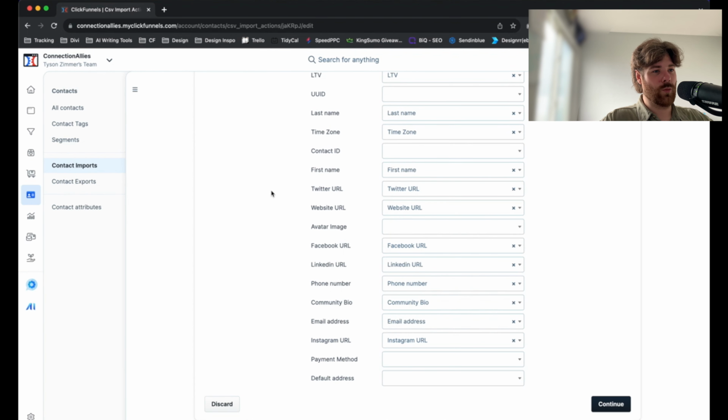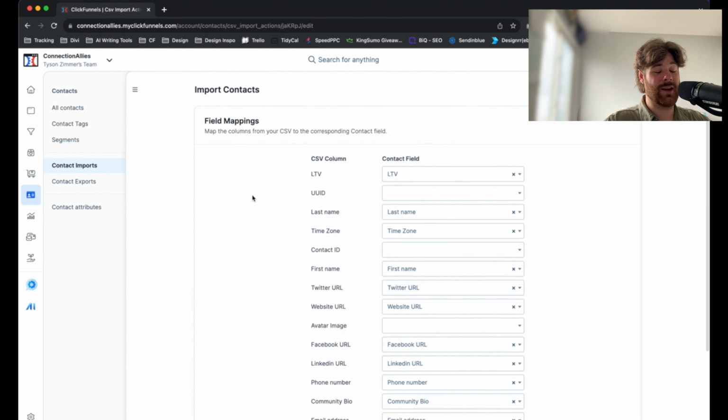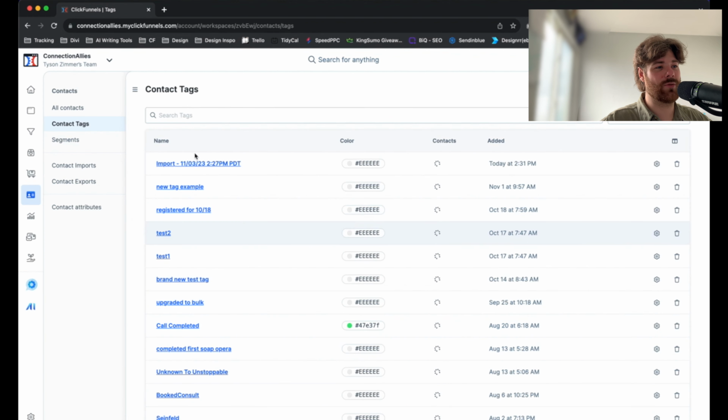Okay, with that said, once you import contacts, there is going to be a tag that's automatically added to these contacts. And that's going to be the specific time and date that we actually perform this action. So if we go over here to contact tags, we should see an option for imports 11/3 at 2:27 p.m., which is correct. This is when we started this process, right?